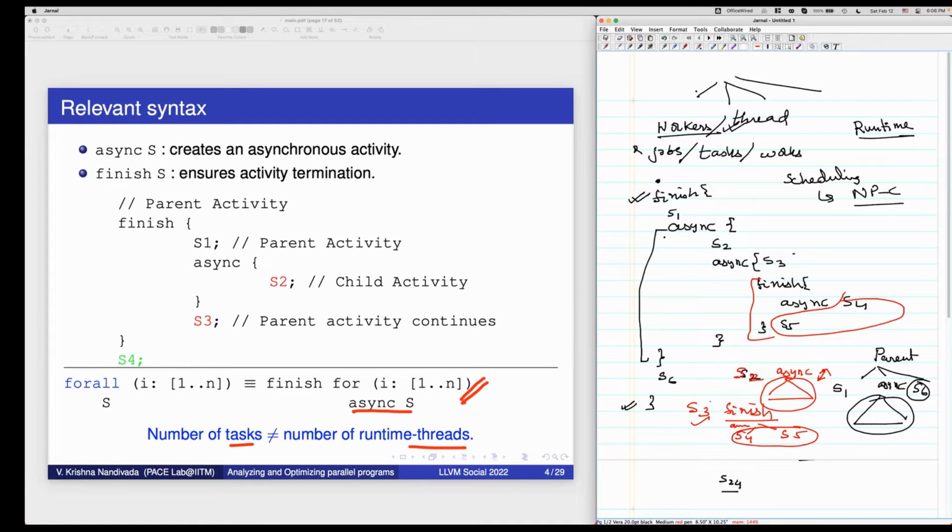Now you may ask, what about S6 and S4? Of course, S6 is running in parallel with the whole of the triangle, so S6 can run in parallel with S4 and S5 as well. It is a simple tree. I'm creating tasks. Inside a finish, whatever is under it may run in parallel with each other, but not beyond that.